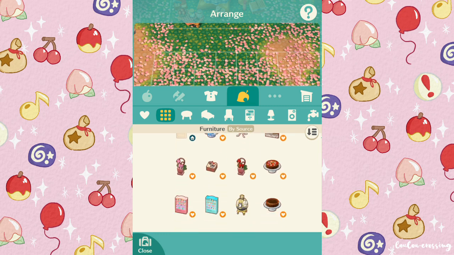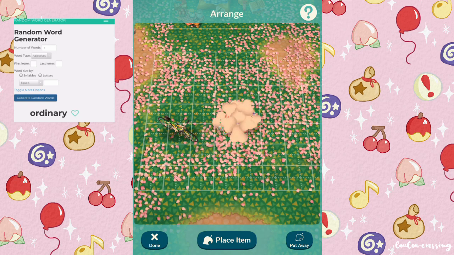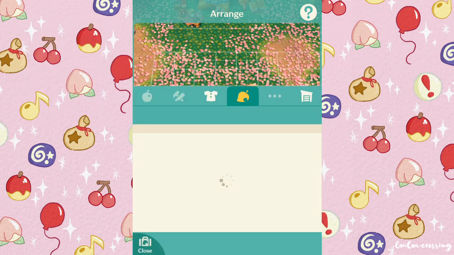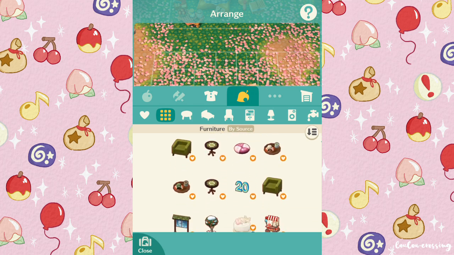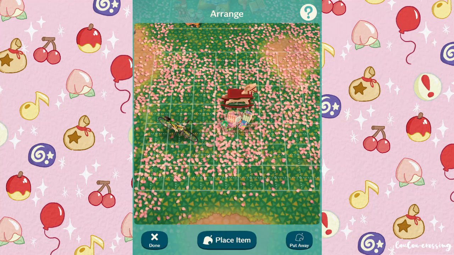So, I should probably say the random word generator I used, I chose a noun and an adjective, and they gave us ordinary and childhood, which I thought went together so well because that means I can just make a very childish, I guess kidcore, that's a new thing that people are talking about, I guess a kidcore campsite.